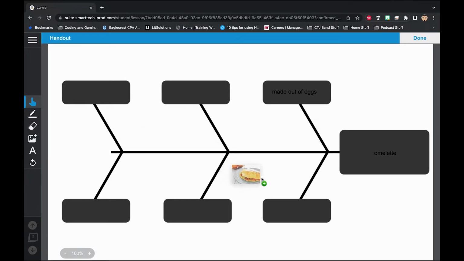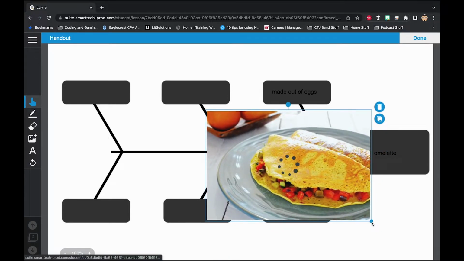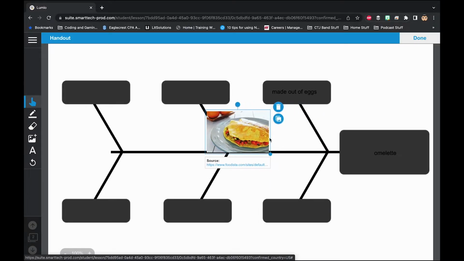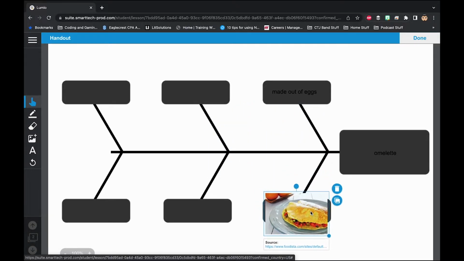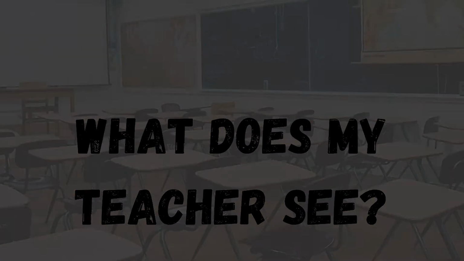That way they are classroom appropriate. Let's drop that image of that omelet in there. And because it is nothing more than an object, I can go ahead and resize it. And it does pull in the source URL for that particular image. Now, this is what my teacher sees right here.